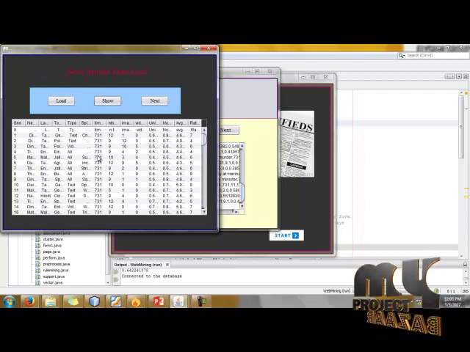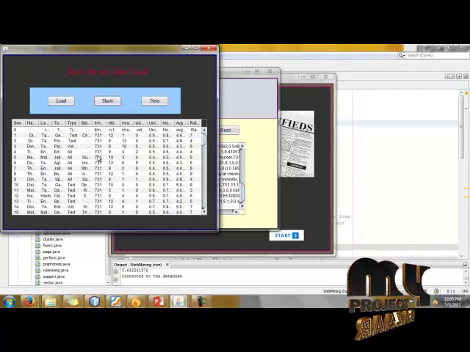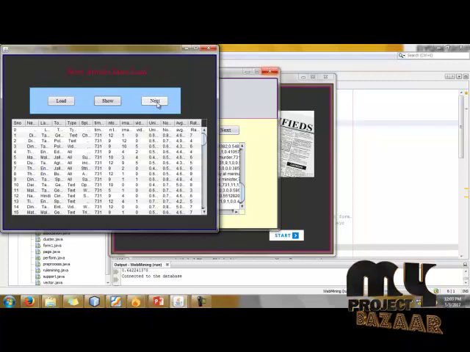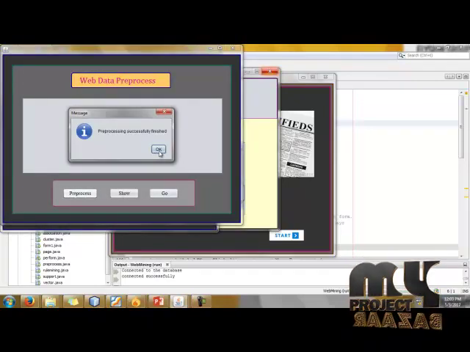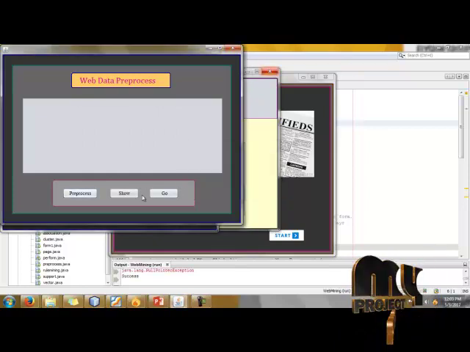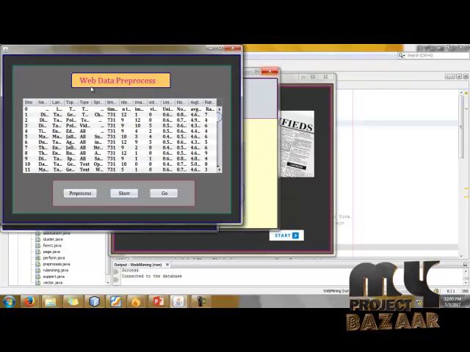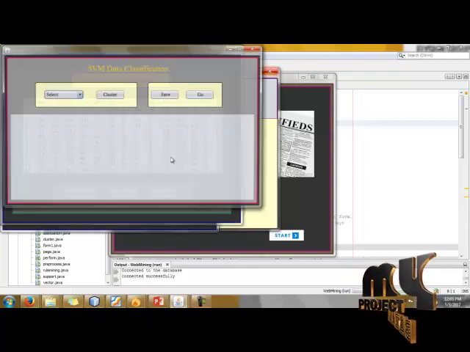Here we are using the news articles based dataset for the web content mining process. Click the next button. Pre-processing is successfully finished, and records updated successfully. Click show. So this is our pre-processing data.